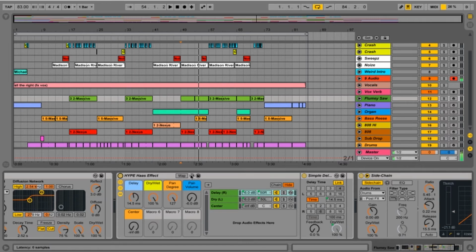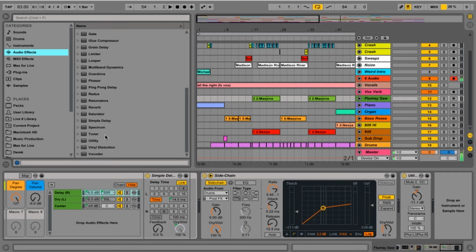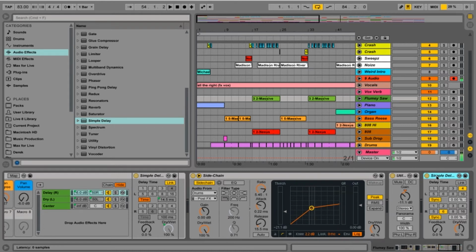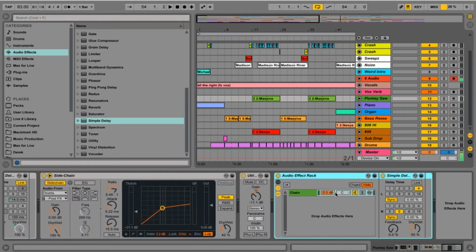Anyway, so we want to create this Haas effect rack, right? At the very end of our track, let's go into some audio effects, and we will grab a simple delay, throw that in there, and then right click and group it. And so then we have our audio effect rack.